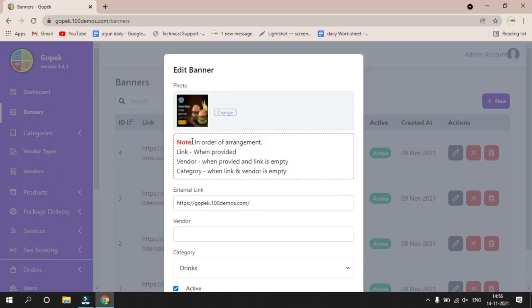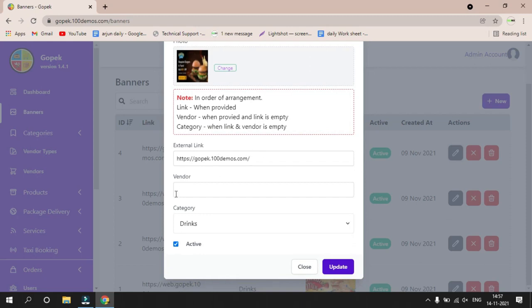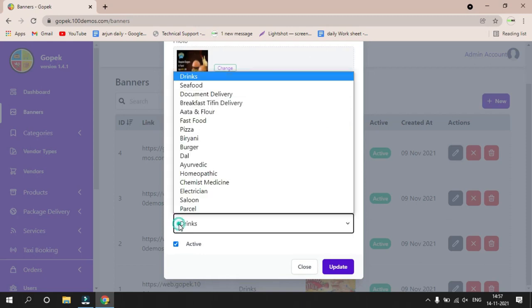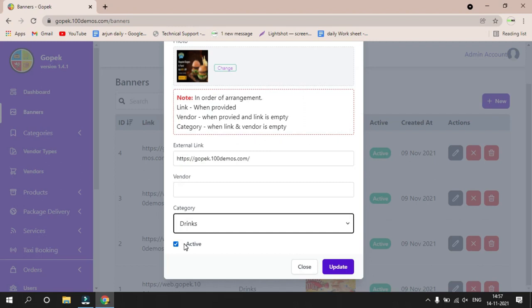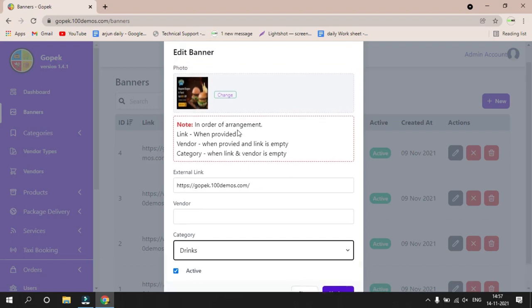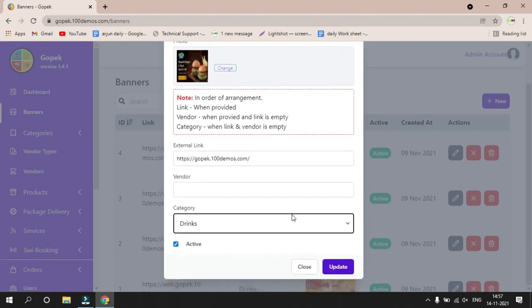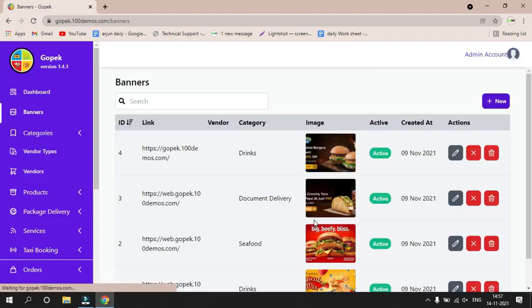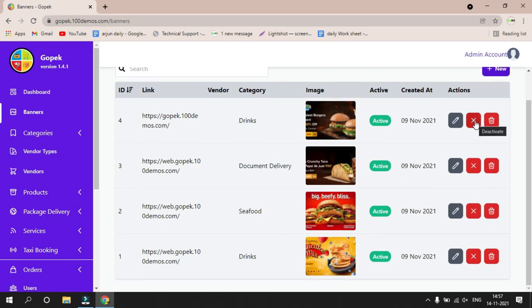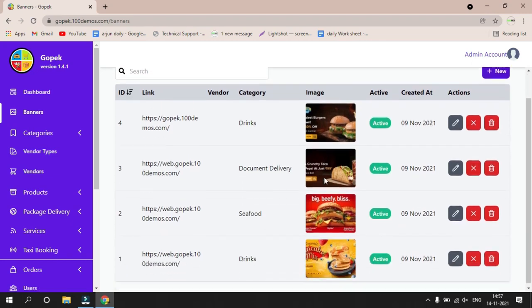You can upload the banner image, the category or the vendor you want to assign to that banner, and click on update. Always click on this active button so you can control it is activated or not. And yeah, that's how you update a banner on GoPack application. Remember, the banner will be coming inside the home page in the particular category that you have selected.